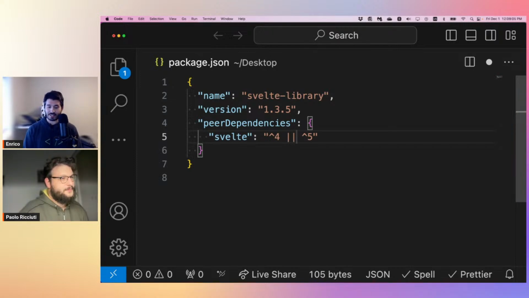Thank you, Paolo. So yes, here I'm saying this library is tested for Svelte 4 up to infinity, and it's tested for Svelte 5, but less than 6. So caret 5 is another way of saying greater than or equal to 5 and less than 6. That's another way to describe what I just did in one line, which is caret 5.